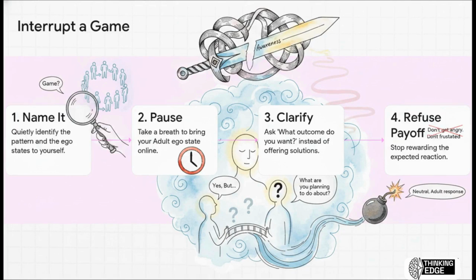So how do we get there? Here are 4 super concrete things you can start doing today. First, just name the game to yourself. Just recognizing it is half the battle. Second, pause. Just take a breath. That one simple act can stop that automatic reaction and bring your rational adult back online.